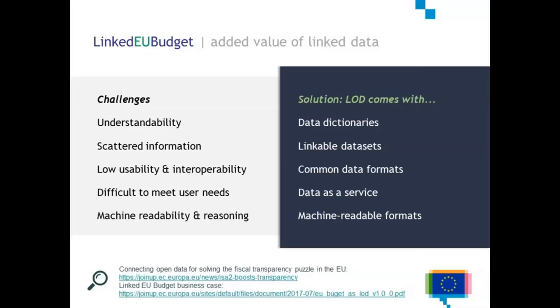Another limitation or challenge that we saw was the usability and interoperability of the EU budget. And with our project on linked open data, we came with common data formats. Also linked to the next benefit, providing it as data as a service. So basically, any user can download or access that part of the data that he or she is interested in, and also get it in a format that is most suitable for the user.